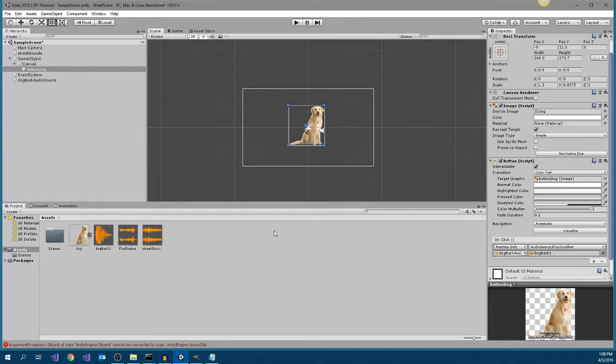So again, this is just an isolated lab that shows you how to create a button and how to make it play a sound.